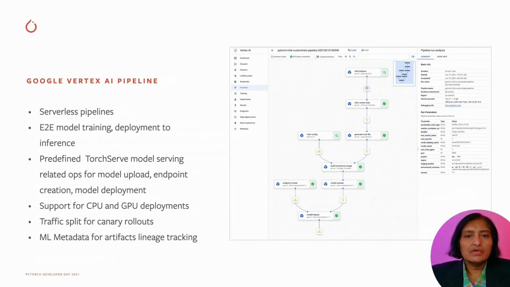We collaborated with Google for integrating the KFP pipelines in Google's fully managed serverless pipeline solution, the Vertex AI pipelines. It provides end-to-end model training, deployment, and inferencing. There are predefined ops for TorchServe model serving, including model upload, endpoint creation, and model deployment. It supports both CPU and GPU deployments. For canary rollouts, you can use the traffic splitting feature, and all the ML metadata is tracked using artifact lineage tracking.